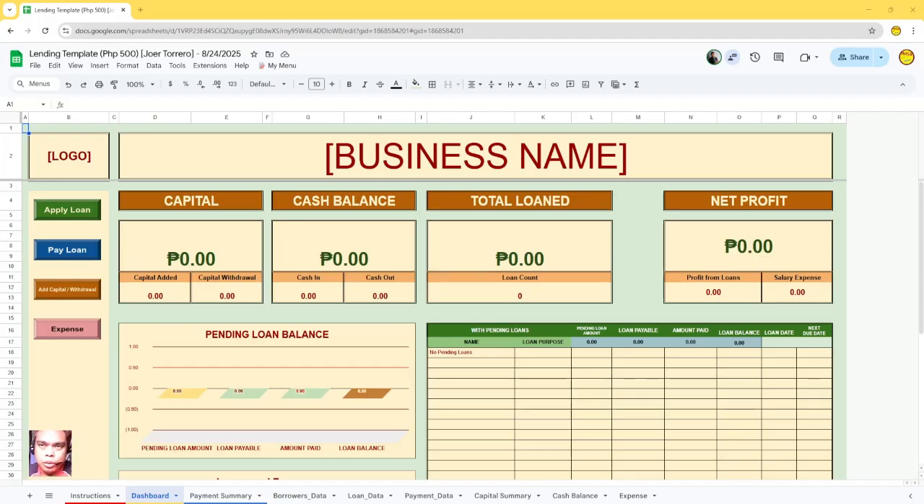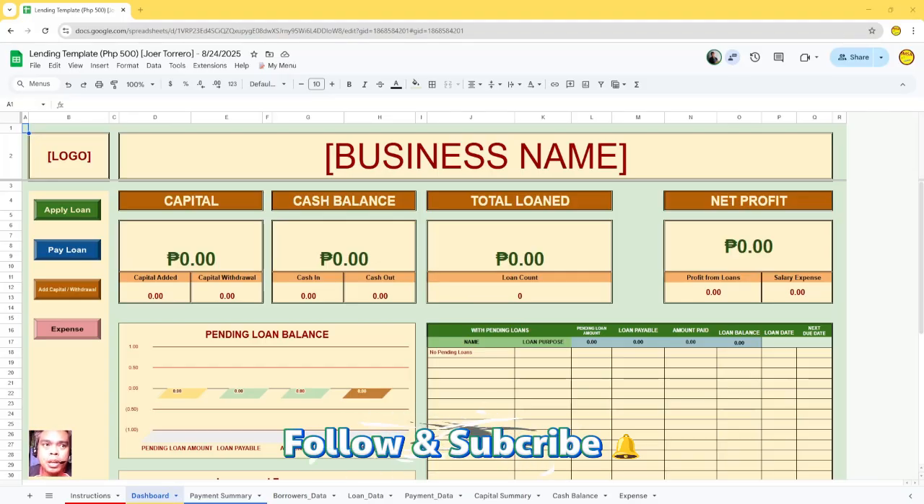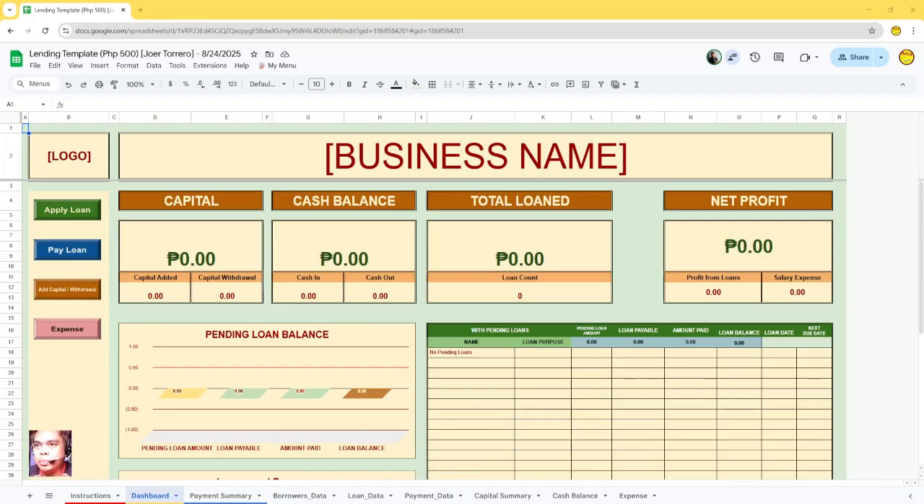So now that you're here, it means that you are somehow interested in the lending template, or the lending management system that I have created through Google Sheets. So this is a demo tutorial that I'm going to present, so you will have an idea on how you are going to use this template. So let's get started.